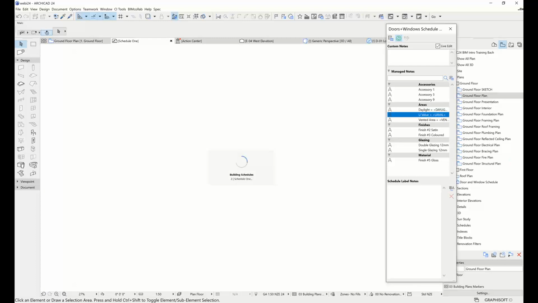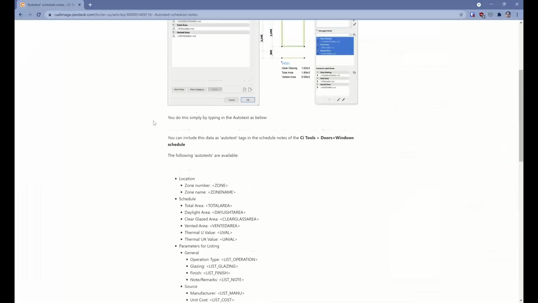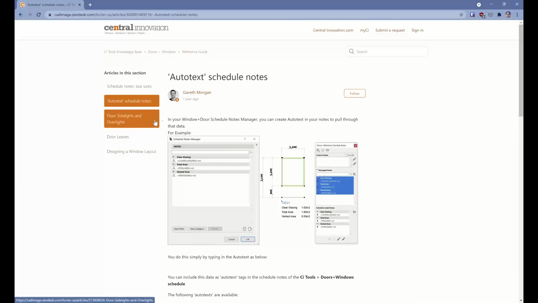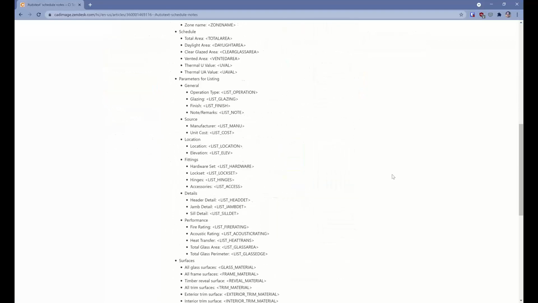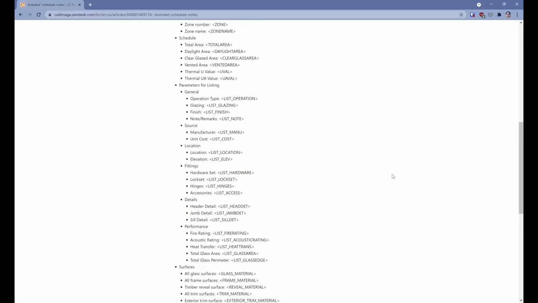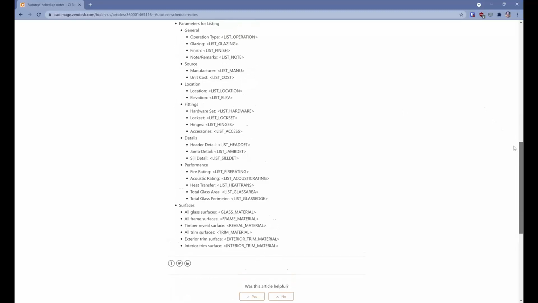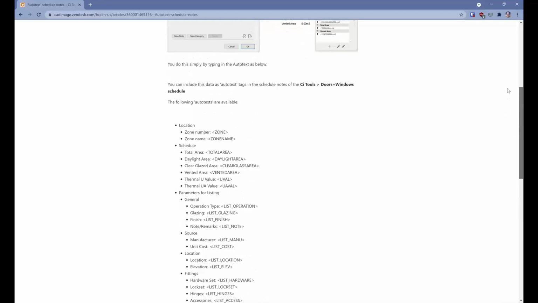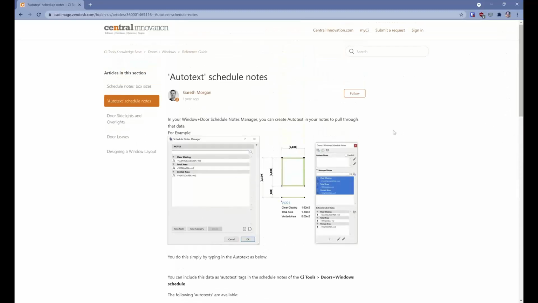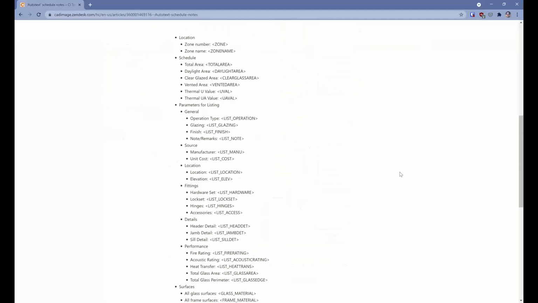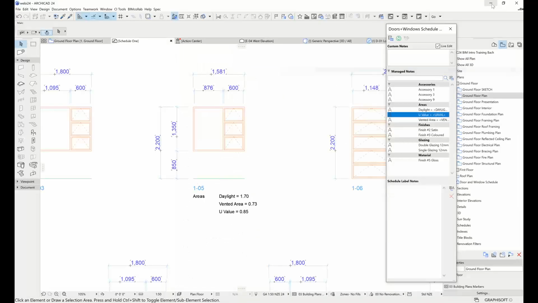And that should come through. So just head to my CI, and on the panel on the left, there's a part that says my knowledge base. Click on that, come through to Doors and Windows, reference guide, and then auto text schedule notes, and you can find a reference for all of those bits of auto text that you can drop in to the tool there. You should be able to cover off most of what you might want to see in there. But if you do have any suggestions for other things that it would be good to get auto text for, please do let me know.